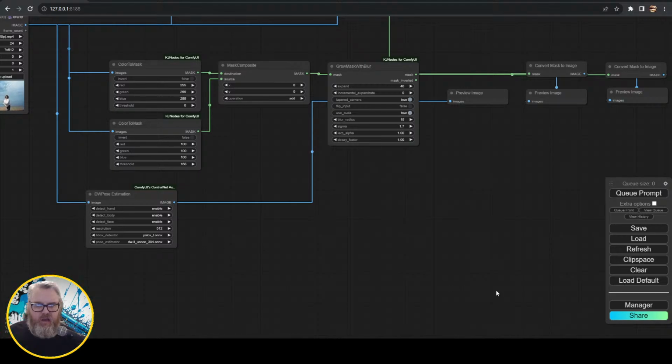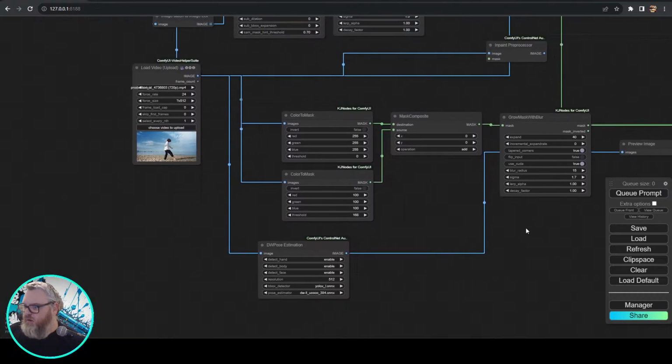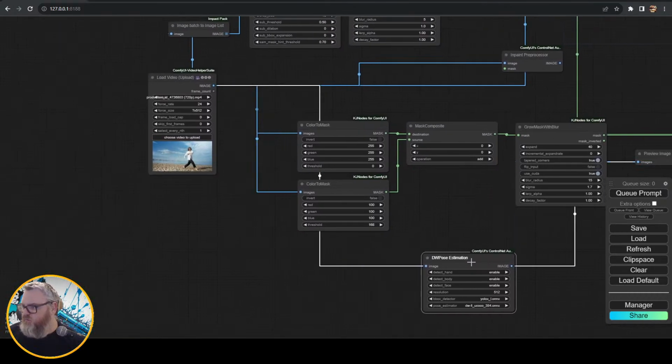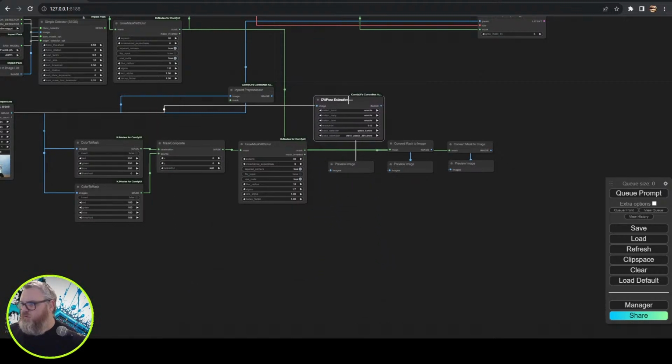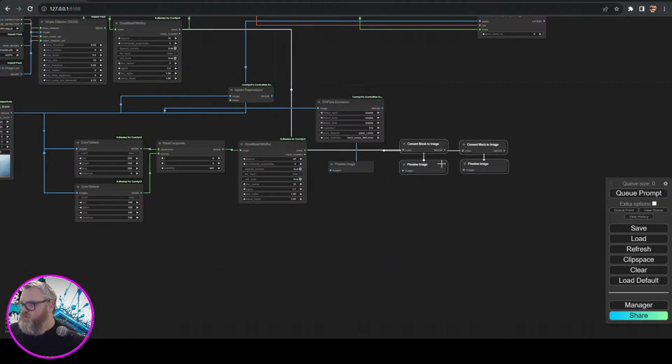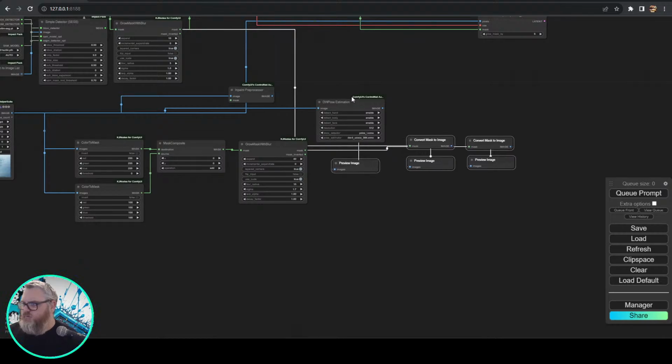Let me double check that. Yeah, uno, dos, tres. Okay, cool. Let's go. This will be a lot less confusing once it runs, I think.